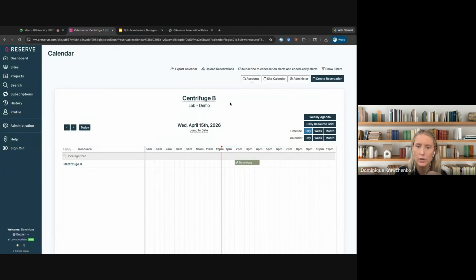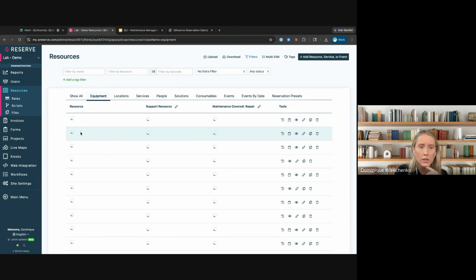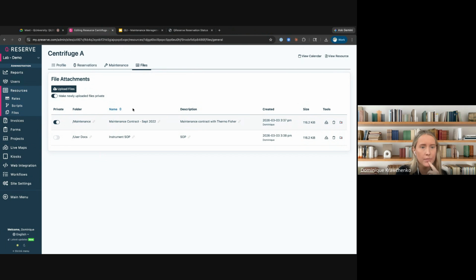So heading on over to my admin side here, let me pick a different resource. Along the top, we have our file management section. We can have private and public facing files. You can see here in my two examples, I have an instrument SOP. That makes sense to keep user facing. But then I have a folder of maintenance related documents and I've set those to private. The one I have here is my service contract from 2022 with the vendor, and it's available here to download and view by any admin. So really handy, centralize it.